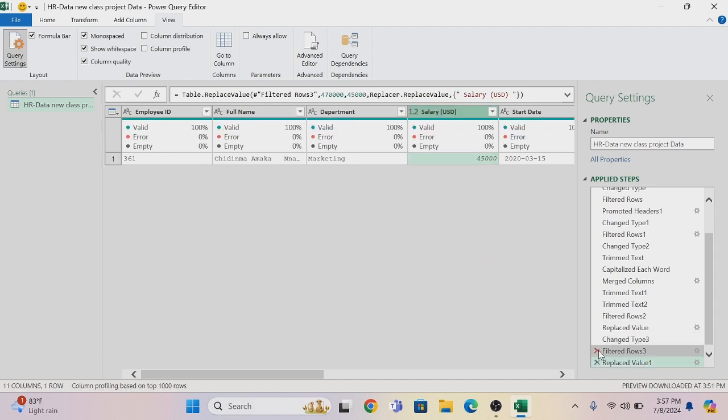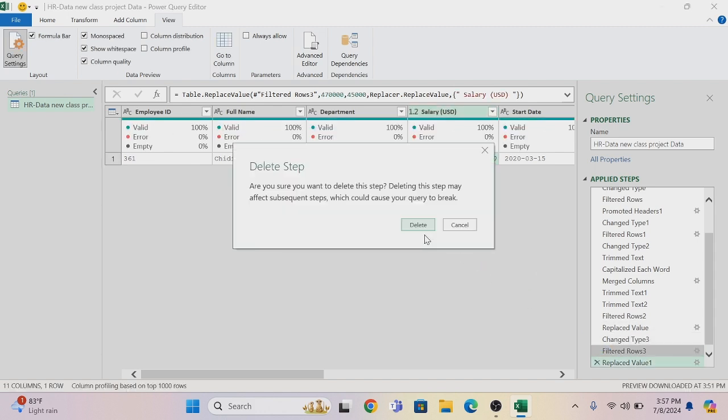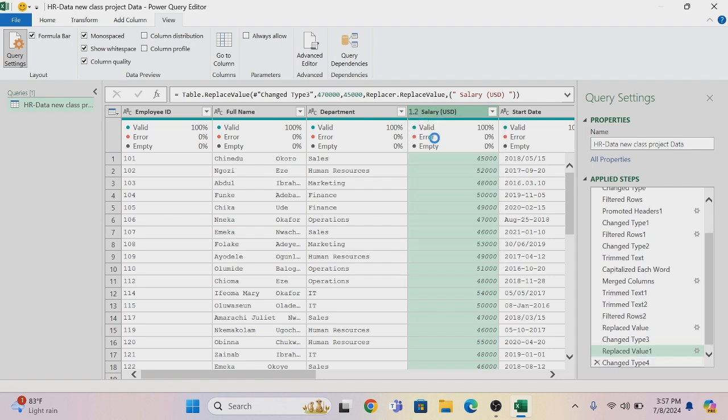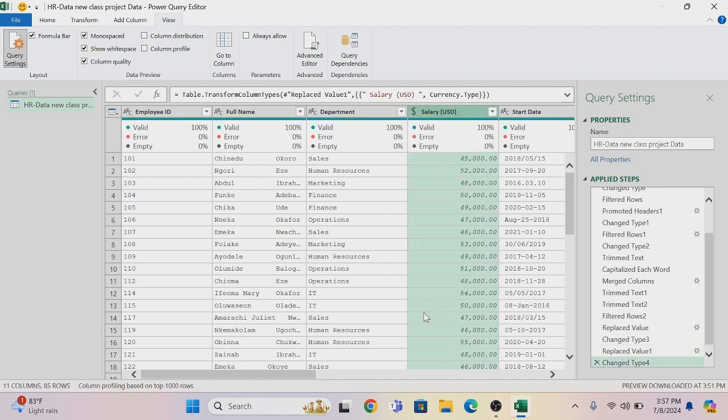and come to this filter row 3 and uncheck it. Click on the prompt delete. So we have to go back, change this to what? Currency, and we're good to go. So let's just do it one by one.